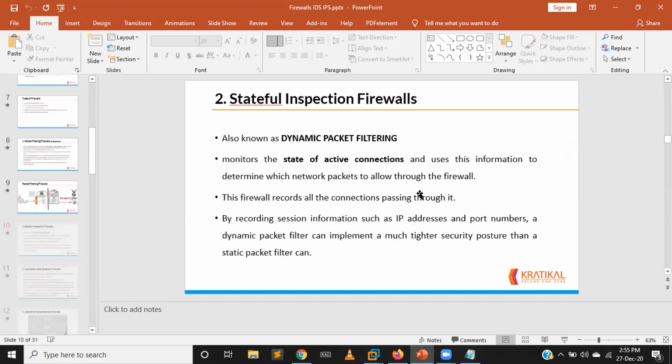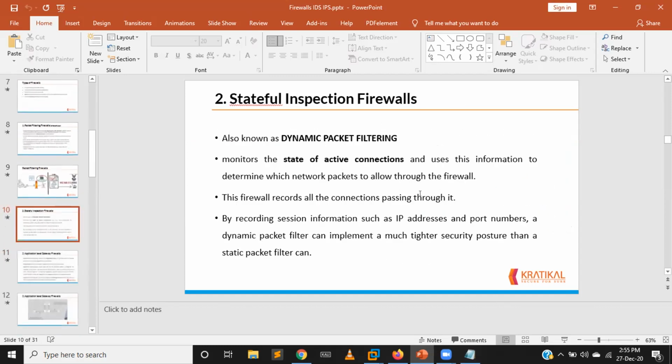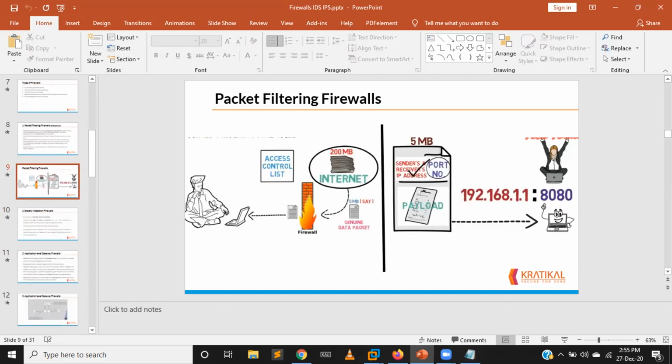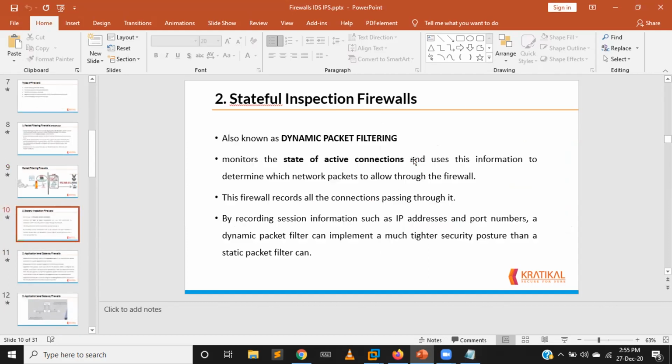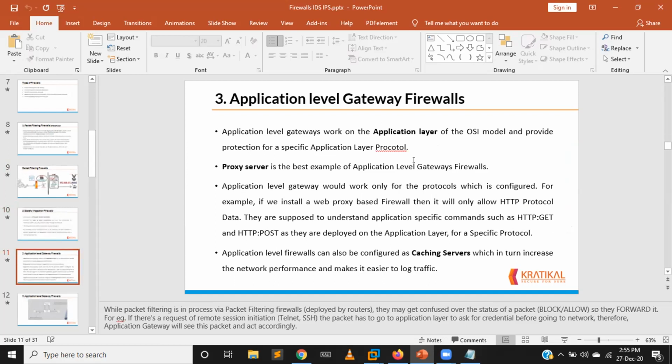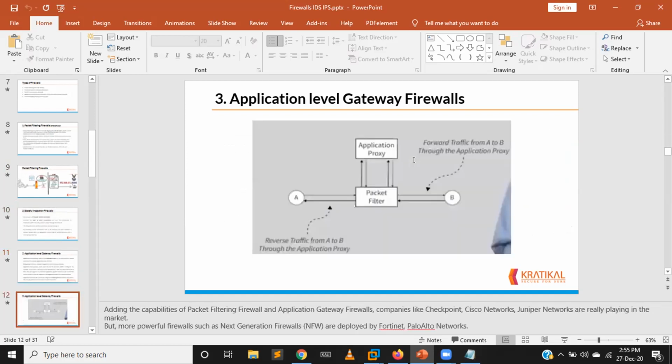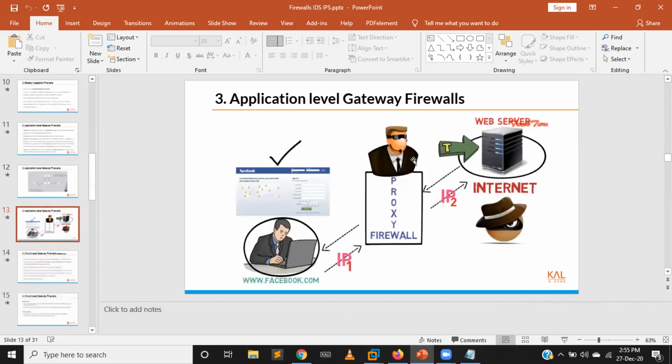So for that, what we did, we came up with stateful inspection firewall. Over here in stateful inspection firewall, it also checks for the payload. Okay. Then we have application level gateway firewall. Application level gateway firewall is basically a proxy firewall. What does it do? It basically hides your IP address. Okay. In layman language, it hides your IP address.